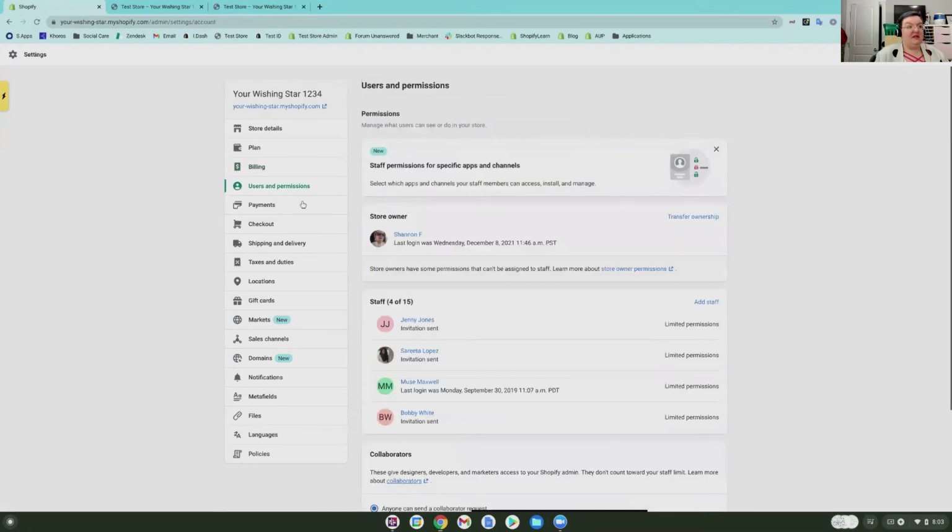Users and permissions is an important area of your business. This is where you're going to provide access to other people to work on the back end of your store. People who are listed as staff members are people who have access to the admin for your account. They can work on the store alongside you. This would be like employees or other people, if you're working on this as a group project or working together.